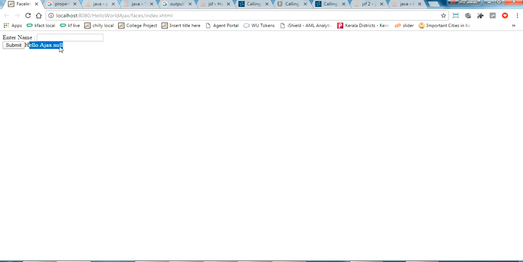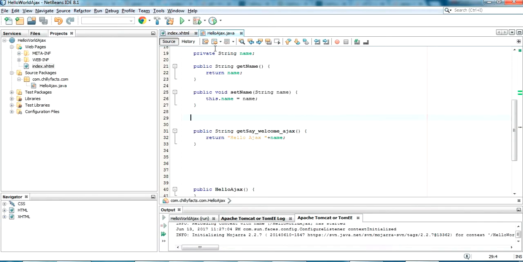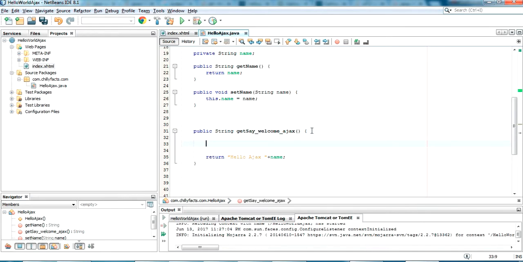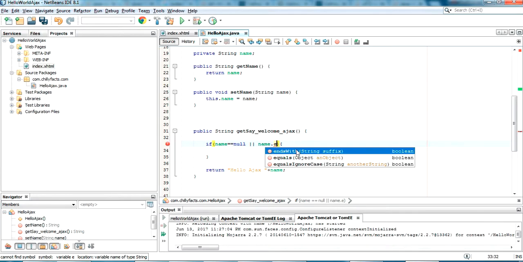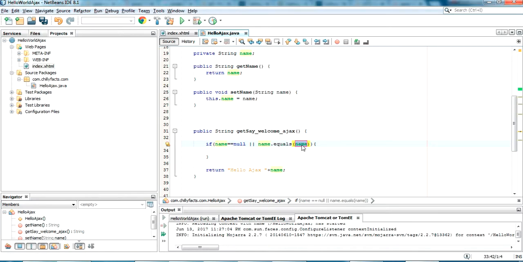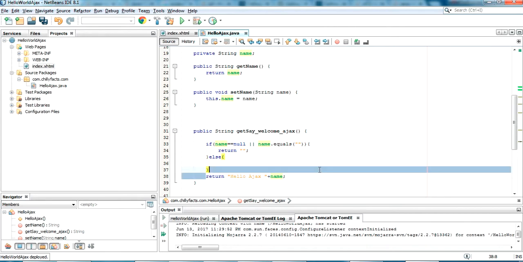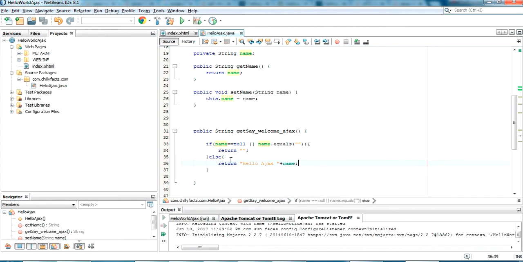We'll get rid of this Ajax information now, and for that I'm giving an if condition here: if name equals null or name dot equals blank, return nothing, else return the hello world information, hello Ajax. I'm pasting it here now.